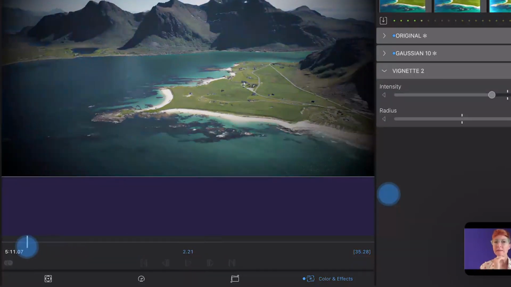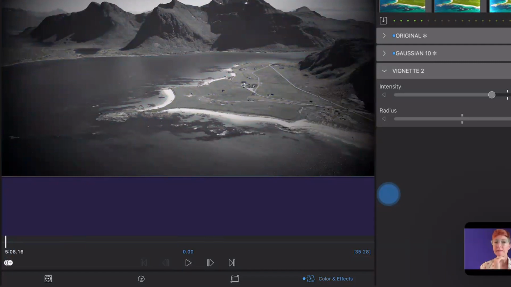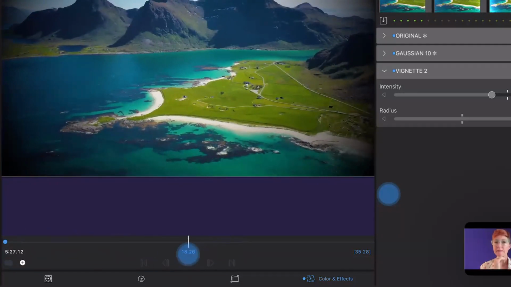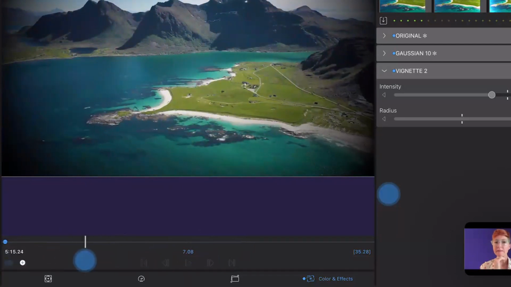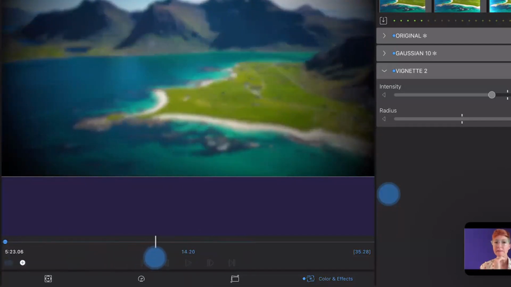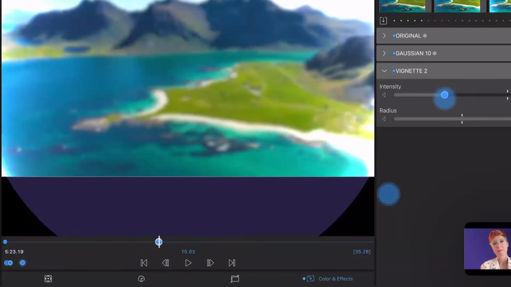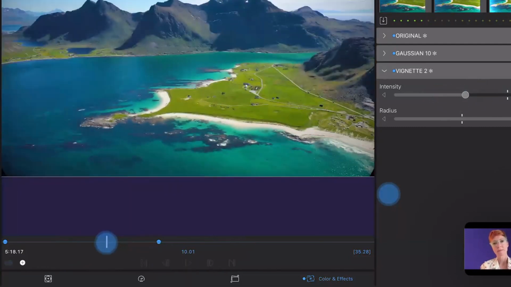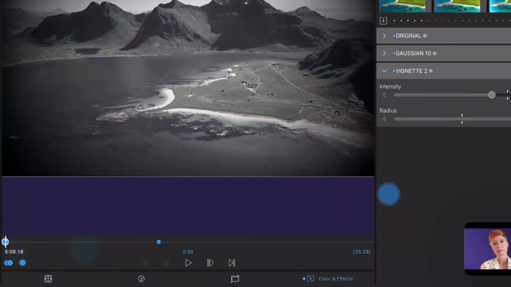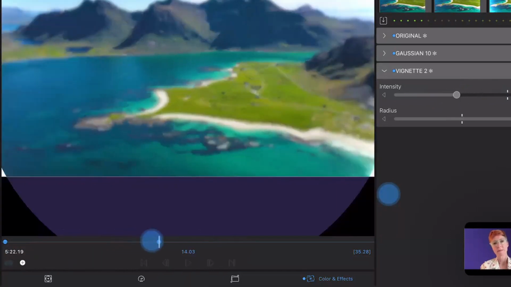Let's say we want to add a vignette around our clip. We're going to add a keyframe, and we can see as I scroll through, I can actually see everything play out in one go. So let's say once it gets to max blurriness, we want the intensity of a vignette to go away. And there we go. We've added a vignette over time. So you can be as experimental as you like here.